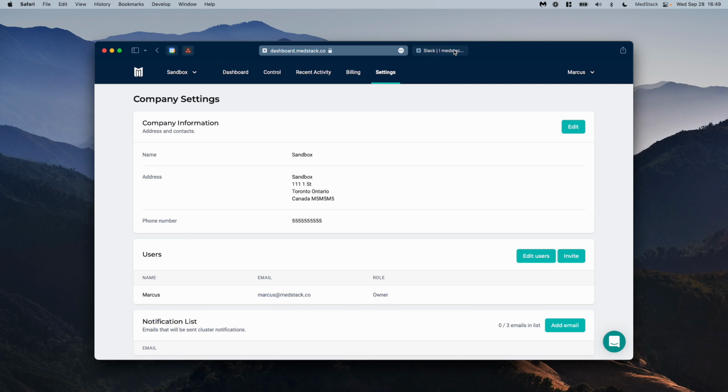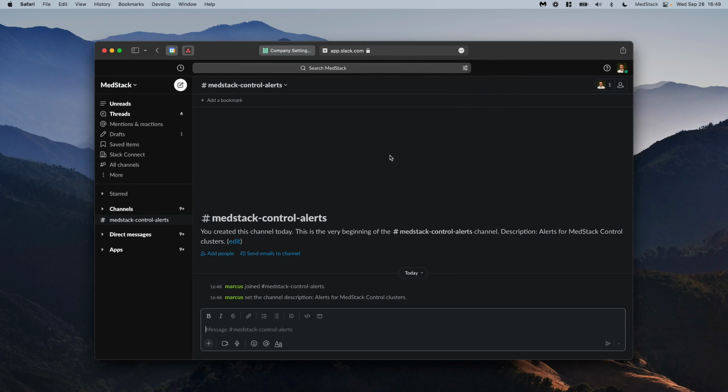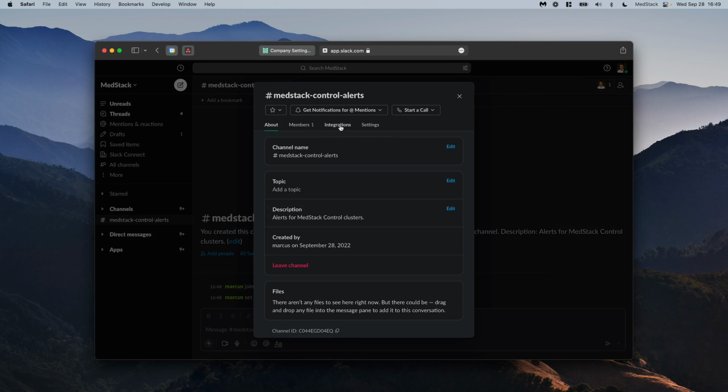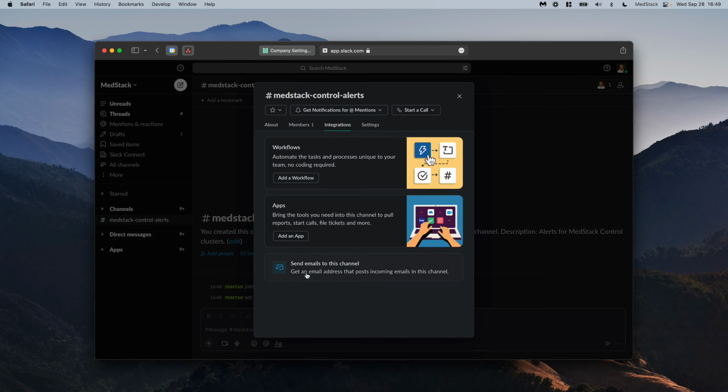Step 2, let's head over into Slack, and I've created a channel called MedStack Control Alerts. If I click the channel name and navigate to integrations, I'll be able to click the send emails to this channel. Let's move on to step 3.